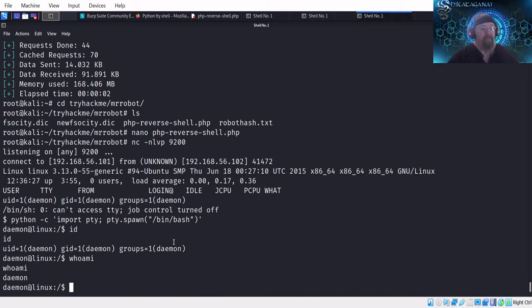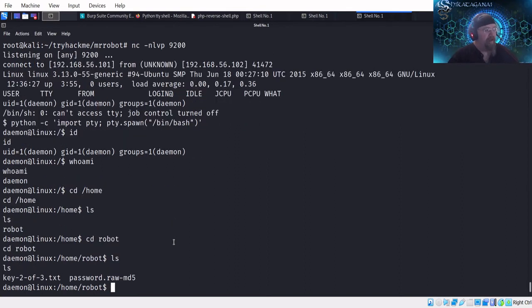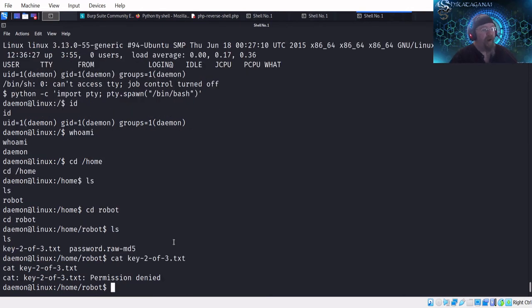So in this case, let's navigate to the home folder because we're looking for another flag, right? I mean, that's kind of our goal here. So let's see who we got. Okay, so we have a robot user. So let's go ahead and cd over to that. And tab complete doesn't seem to work in these shells. So, all right, so we have key-2-of-3.txt. There's our second flag. And password.raw-md5. So first, let's try to view the key or the flag. So we'll say cat key-2-of-3.txt. All right, it says permission denied.